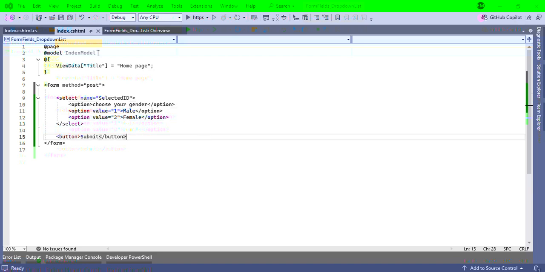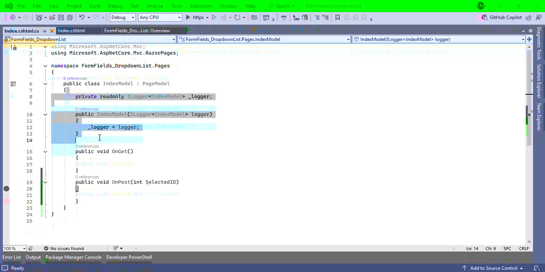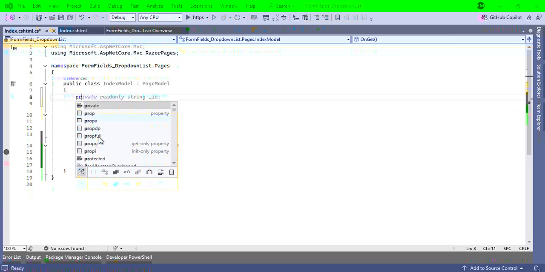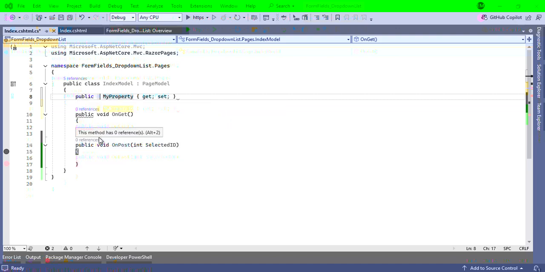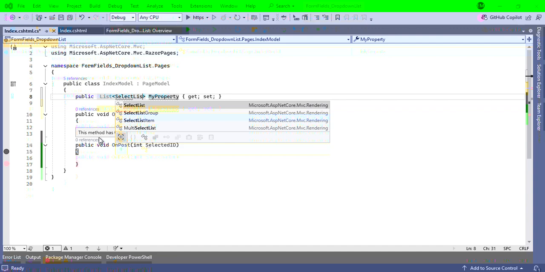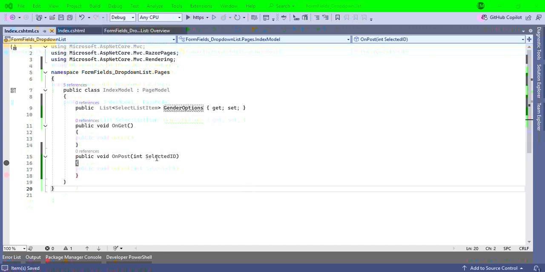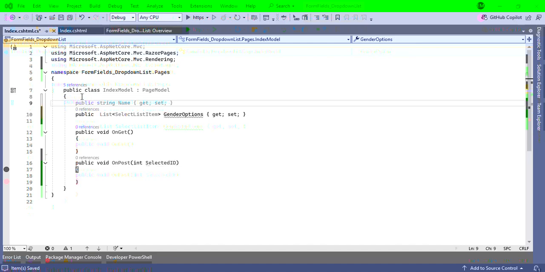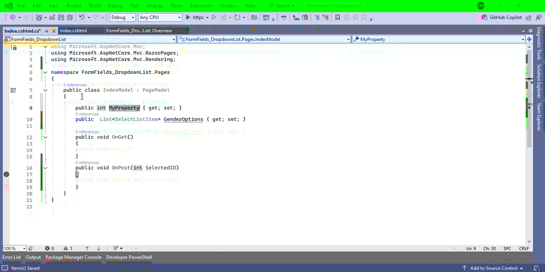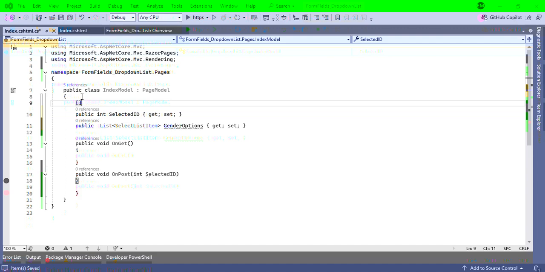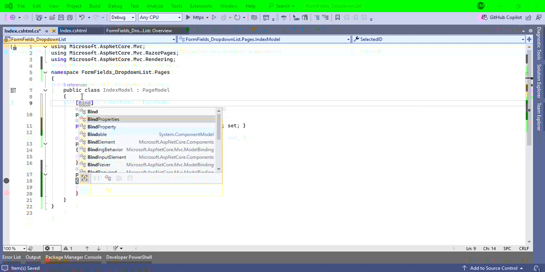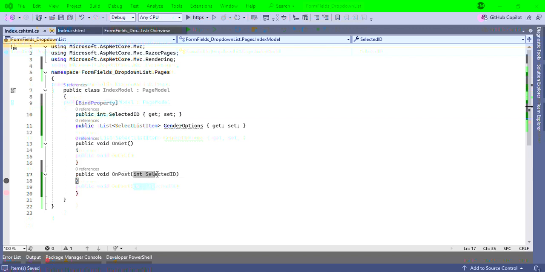In my previous videos I showed you static options, and now from the .cs code. In the .cs, let's create a property with a list of select list items. I'll call it gender options. Also I will move this selected ID to a property, and this will be a bind property, because I want to know after submit what they have selected. I will remove this one from here.